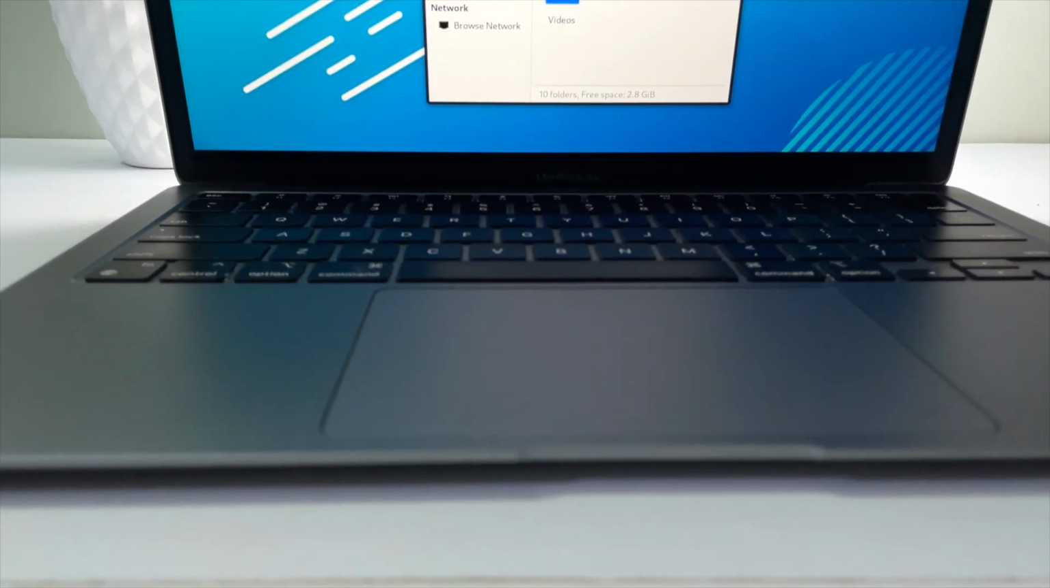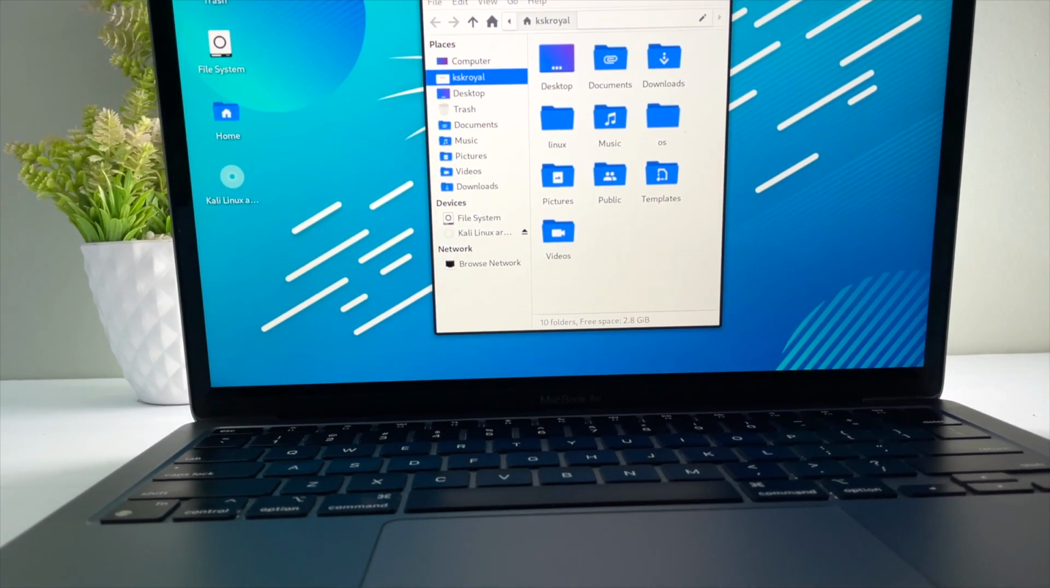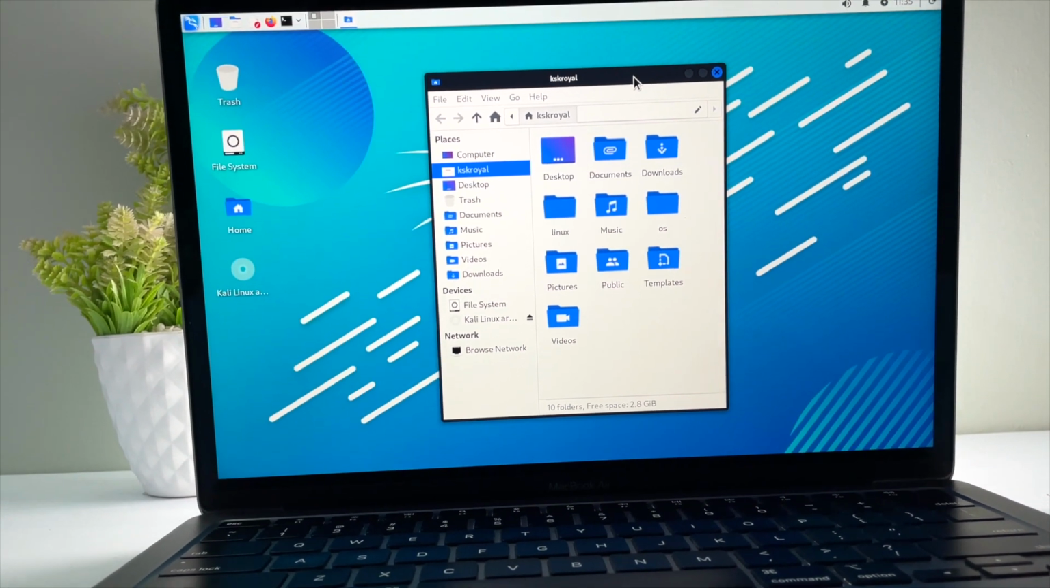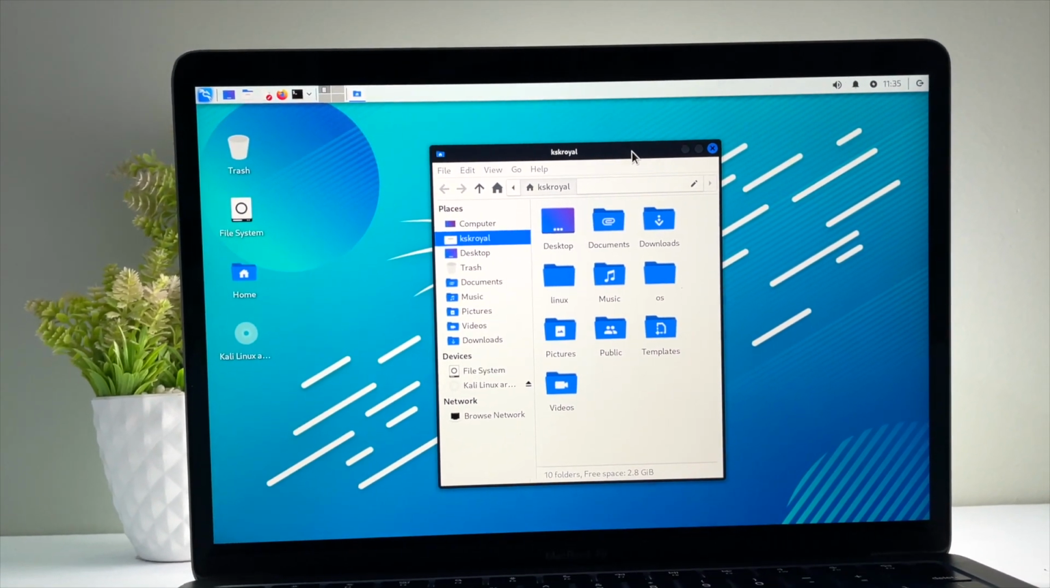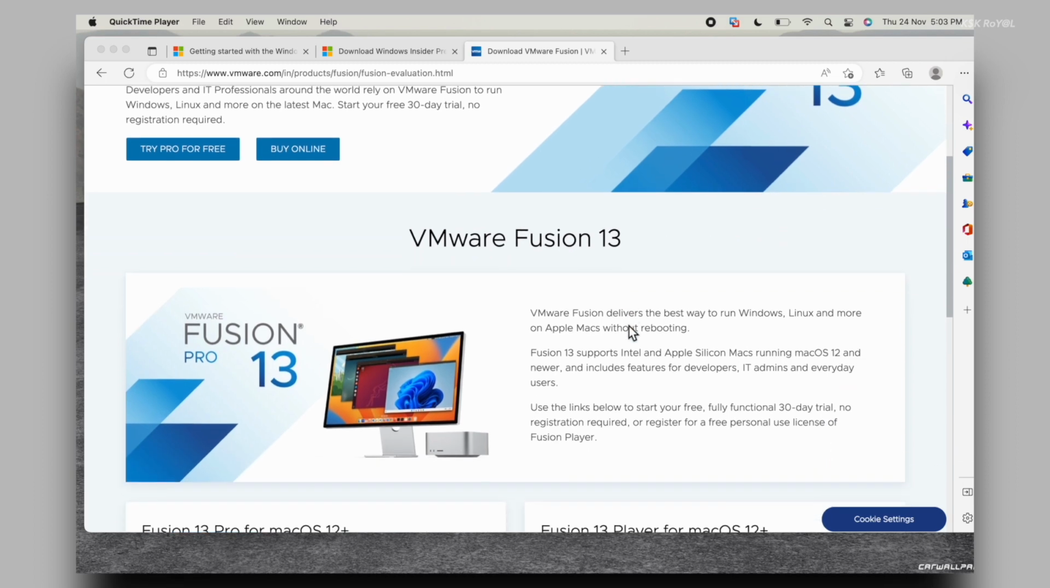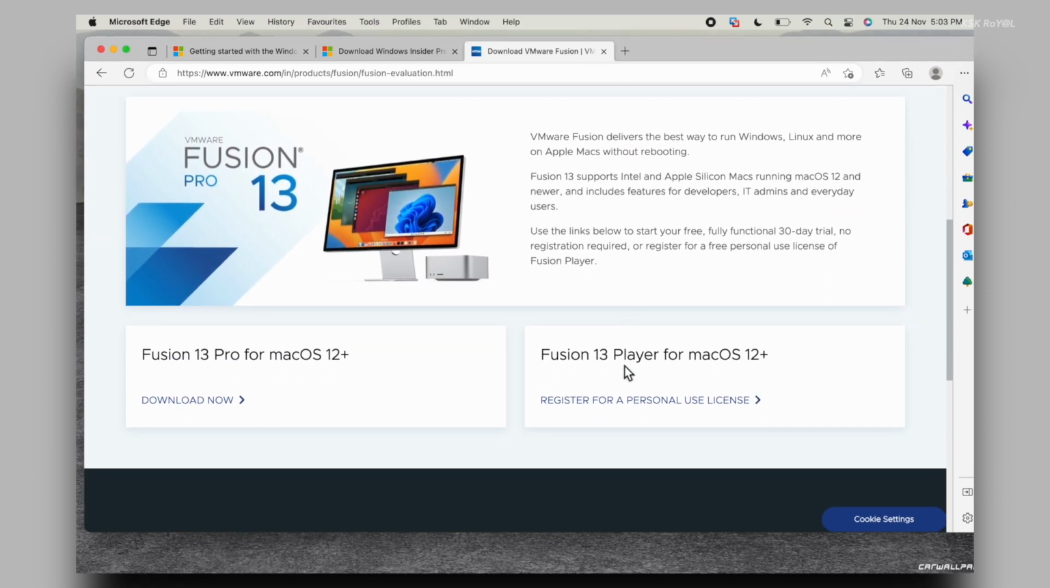That being said, it's time to start installing Kali Linux on any Mac with Apple Silicon using VMware Fusion. Go ahead, open your browser and head over to this link. VMware Fusion is free to use for personal computing. You can also buy the premium version based on your demand. Now scroll down and click on register for a personal use license. It should take you to this page.